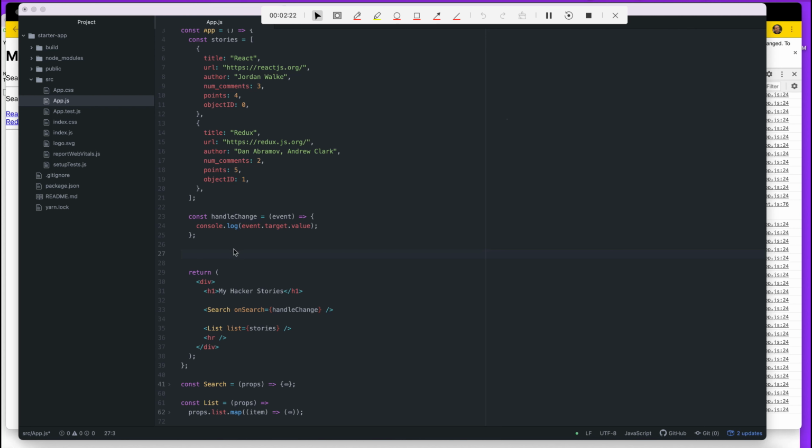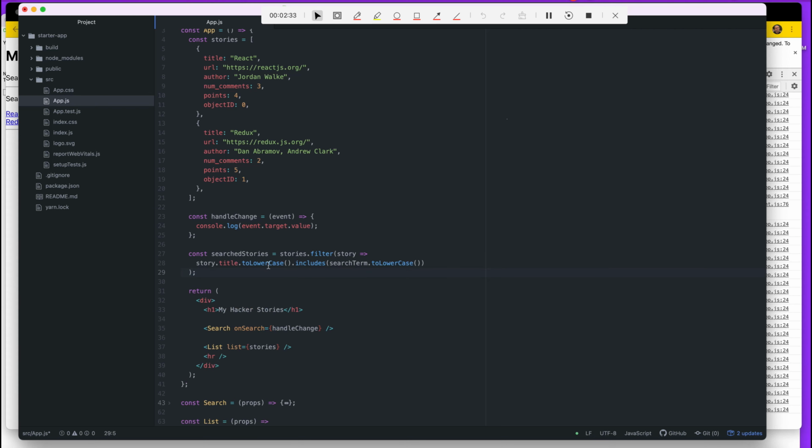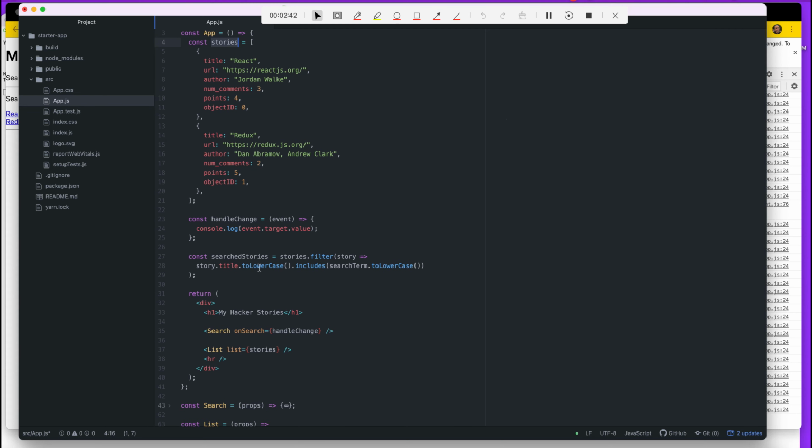We still return an array, but this array is going to be filtered based on whatever the current search term is in the search box. And the way we're going to do it is we're going to change the name to searchedStories instead of just stories. And we're going to use the built-in array function filter to filter based on the current search term, right? Remember what the search term is.